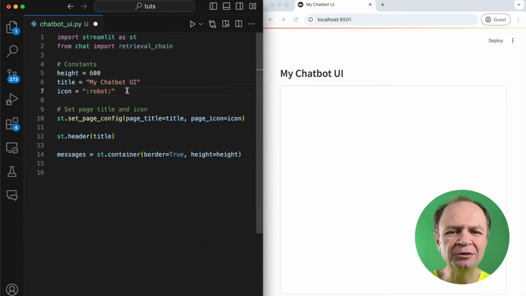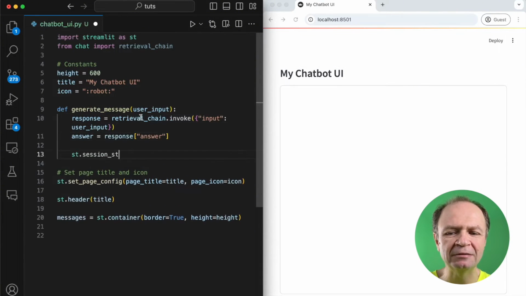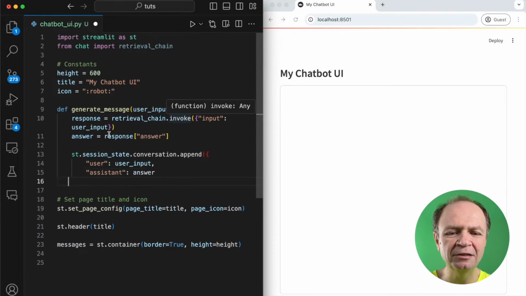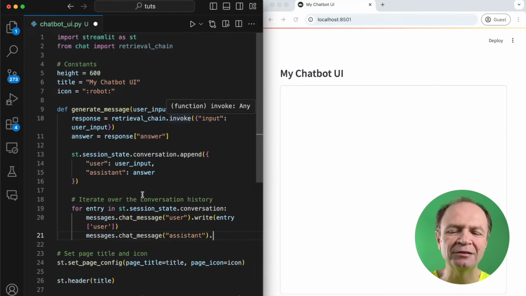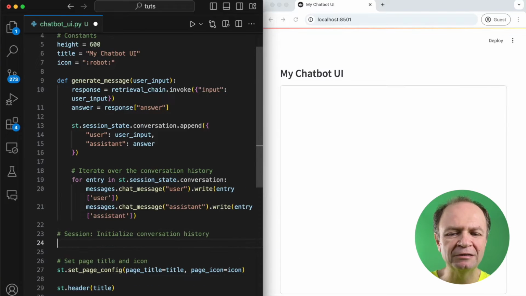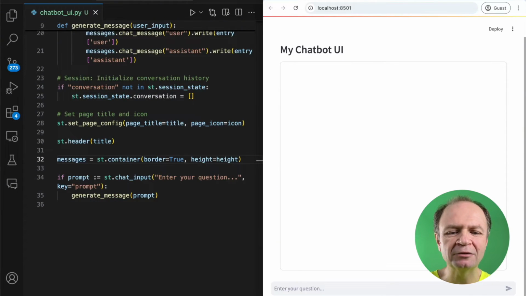Let's create a utility function to handle messages. It'll use the retrieval chain to get responses and then add them to the session state. This way, we're storing the conversation history so we can easily display it in the chat container. We'll also set up a check for the session state. If it's empty, we'll initialize it with an empty conversation history. Finally, we'll add the input box to our app where users can enter questions, and when they press enter, the chatbot will respond. Once we save and refresh, we should see the input box and the button.